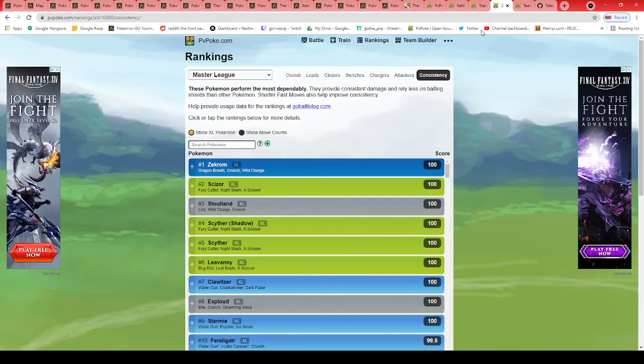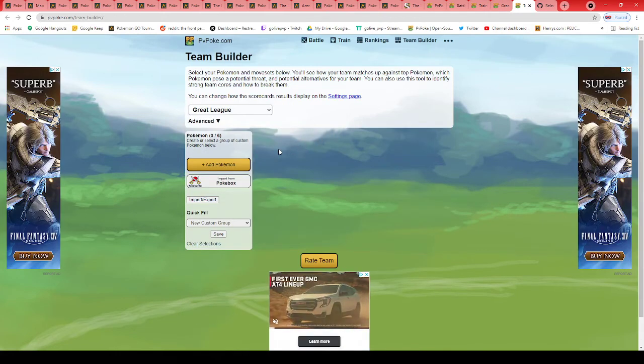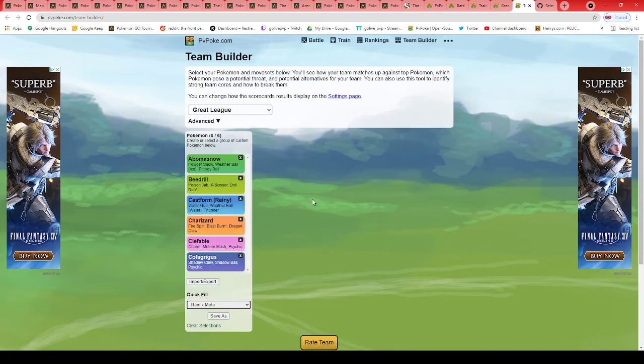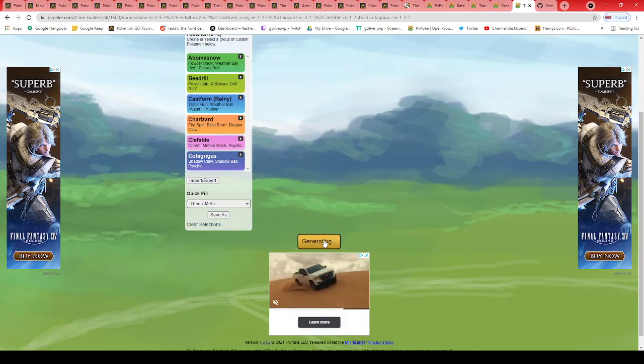So that's it for rankings. Let's go to team builder. What happens here is I'll have various leagues or very custom tournaments. I'll import a team from a previous tournament. So I'll have these 6 here and I'll rate my team.